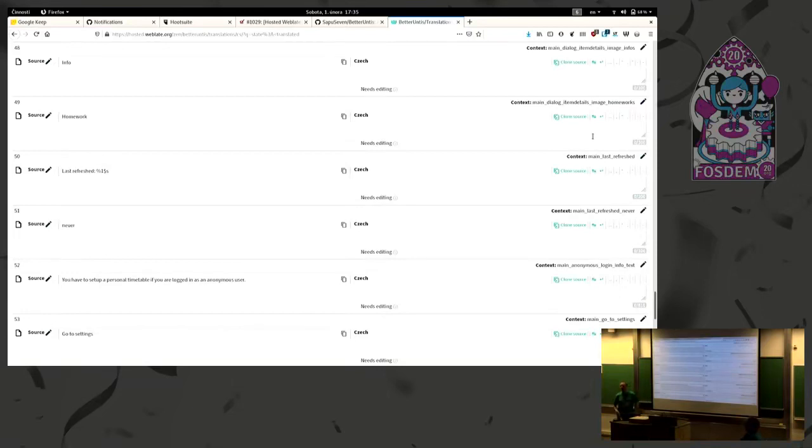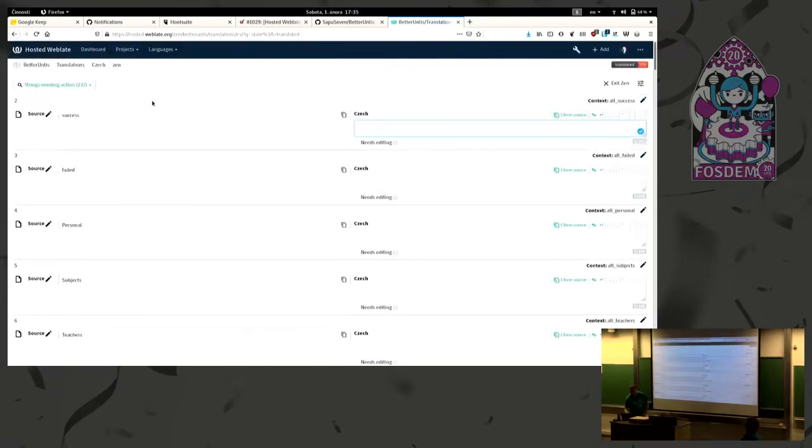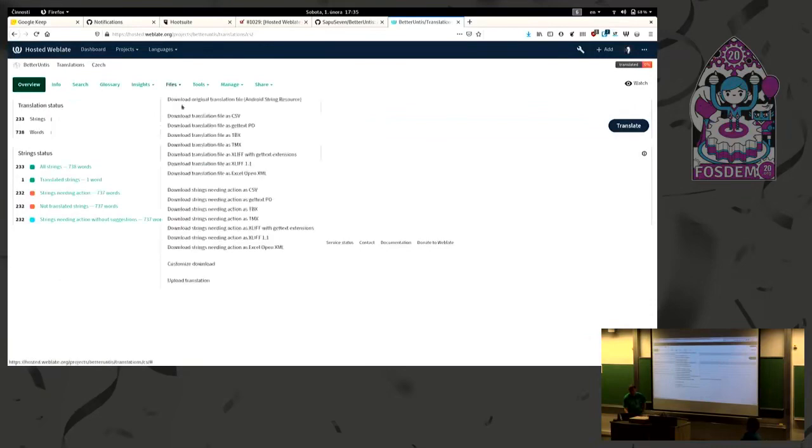So directly from Weblate? Yeah, you can. If I go back to the Czech translation, I can download in files. It can convert it into a bunch of standard formats, which are useful. You can also download the original file.